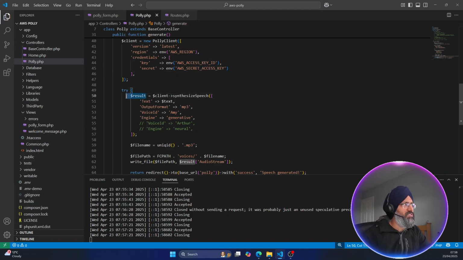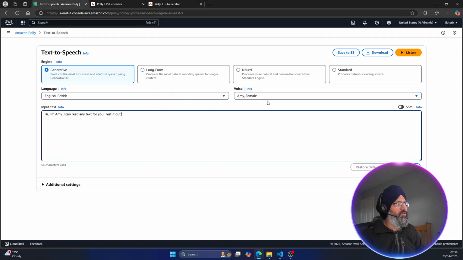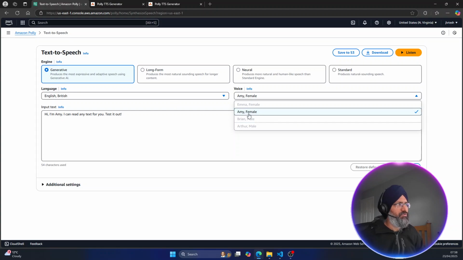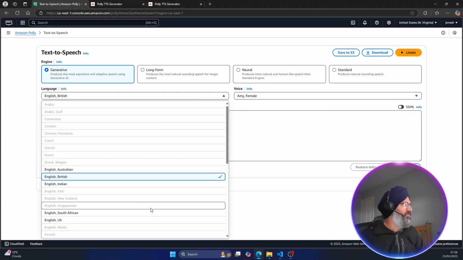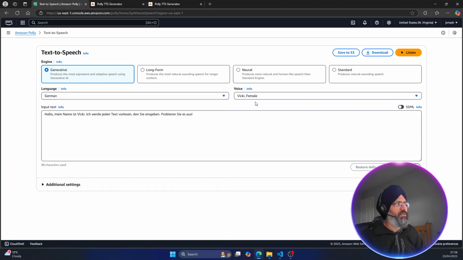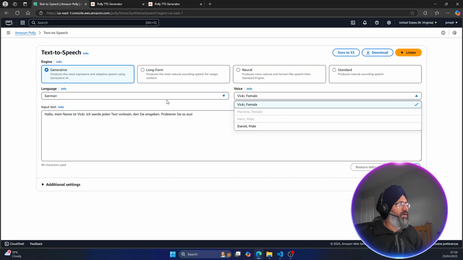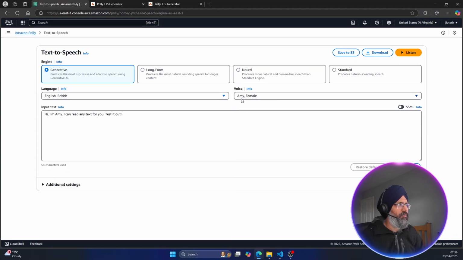Then the next one is where we're going to create the speech, the voice. What we need is a variable, result, so that we can get the results. For that, the client which we created, we call the function synthesizeSpeech, and in that we send some parameters. We're sending the text, of course, because we want to convert text into speech, and the output format mp3. Now these are the two key things, voice ID and the engine. This is where I was saying the voice ID, whichever language you're using, you just pick up that name. For me, it is Amy. Let's say if you're doing German, then you can say Vicki or Daniel, like that. You just need to pick the name. Okay, for me it is Amy.